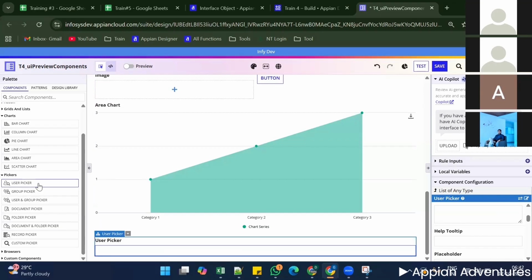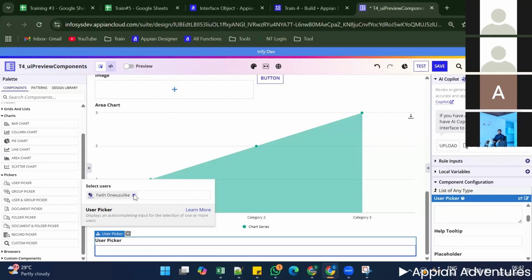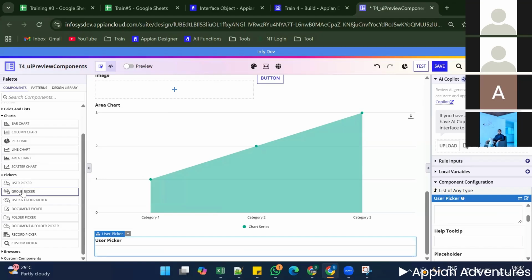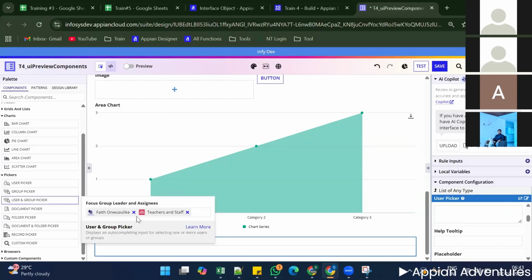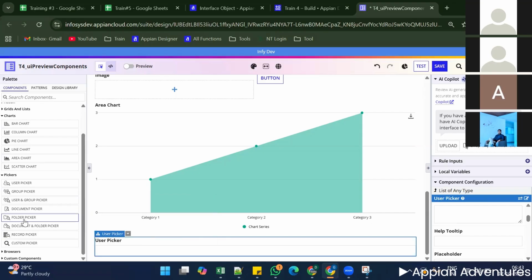Like you can select the picker. See, this is how it shows an auto-completing input for the selection of one or more users. Auto-completing means when you enter a word here, it will suggest a value, you can select any one of the values, and it will be held here in the picker field itself. This is the user picker, and we have the group picker as well. In the group picker, we will configure the users and groups. You can select both values at the same time. Users can be selected and groups can also be selected. If you want to select folders or documents, you can select those too.